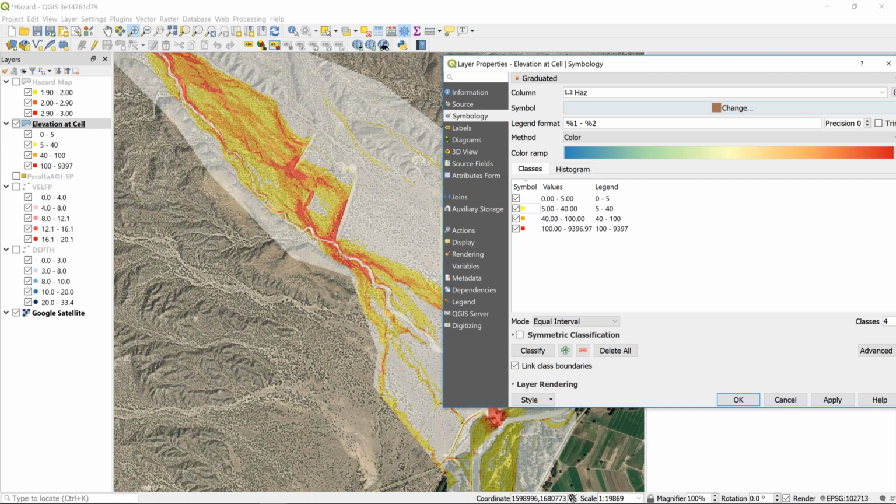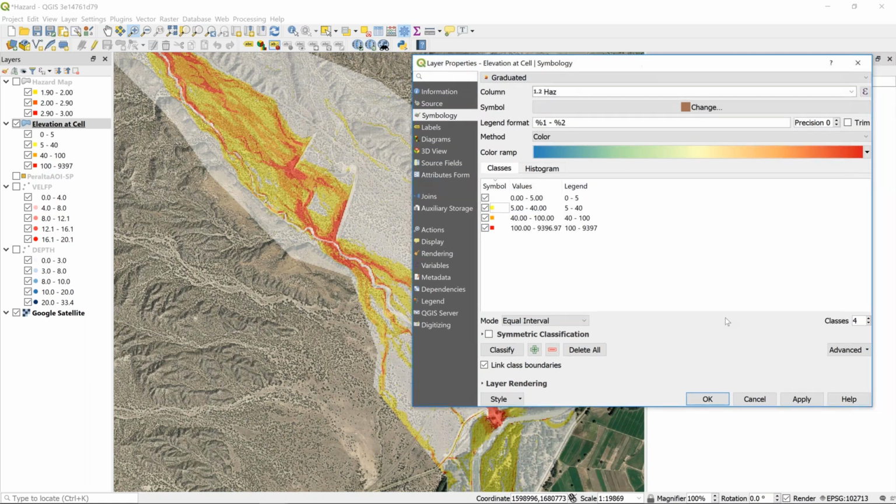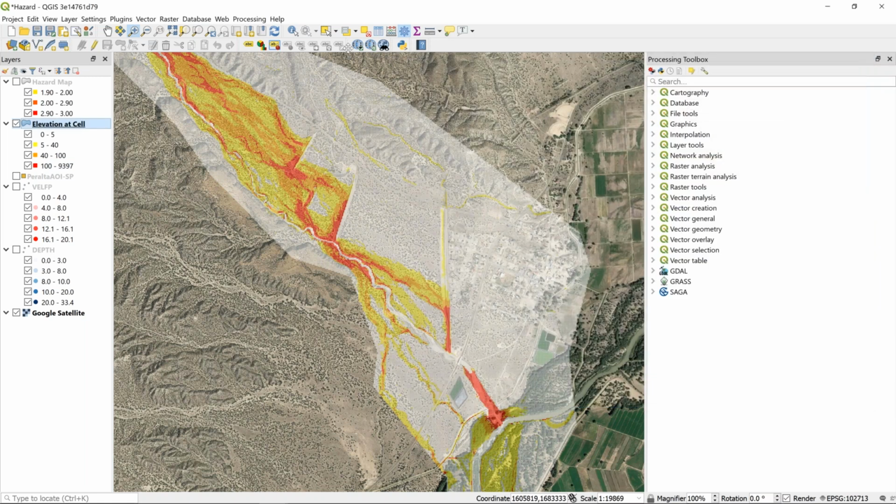And so I think that's basically it for hazard mapping. That's really all I wanted to show you. So I'll go ahead and stop the recording now. And the next thing we'll do is raster mapping. So come back for a video on raster mapping.